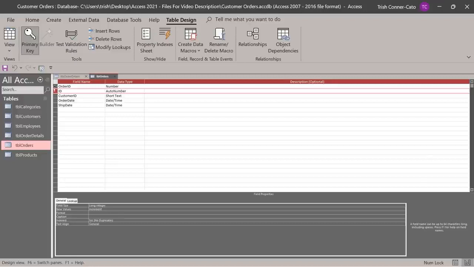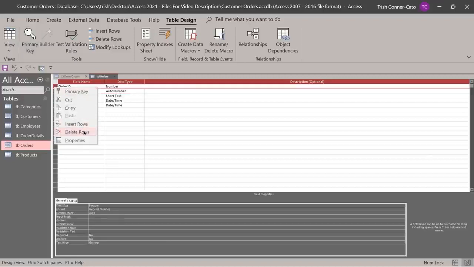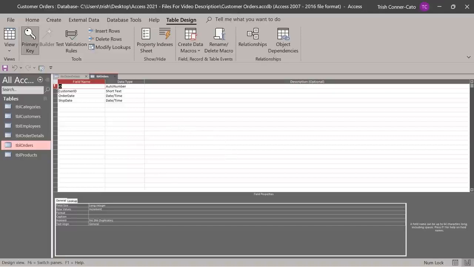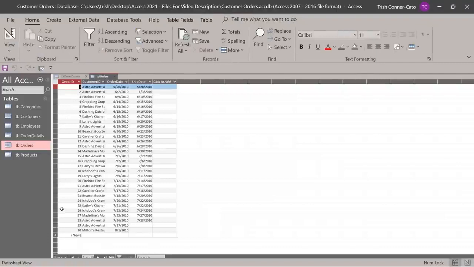We can go ahead and delete the order ID row and confirm the deletion, and just change the name of the ID field to order ID. And you can go ahead and save and look at it in datasheet view. Because it was sequential, we didn't lose any information.